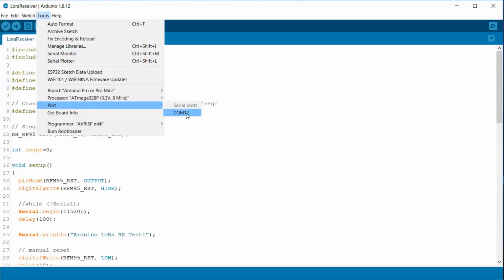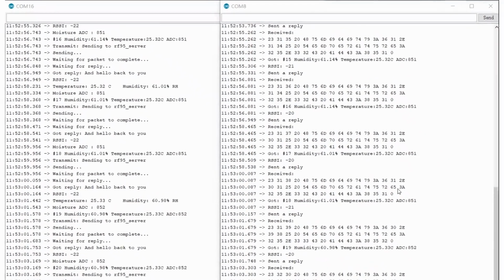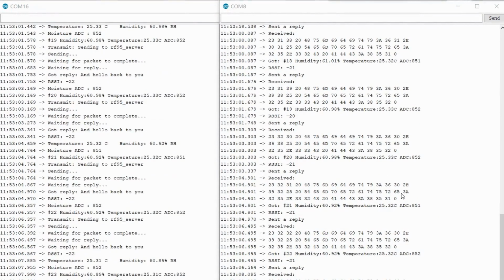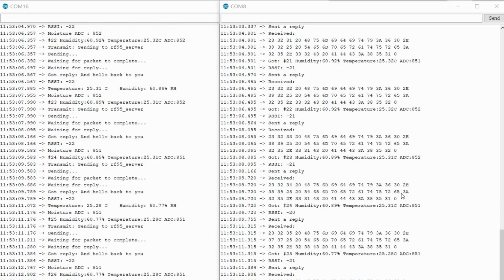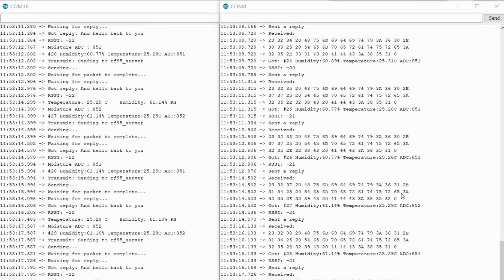Select the right port. Once the code is uploaded on the board, you can see the transmitted and the received data successfully displayed on the serial monitor. On the receive side, you can see the humidity, temperature, the ADC value from the soil moisture sensor, and the RSSI. The reply is sent and the packet is received. So this is how smart agriculture works. Thank you for watching.